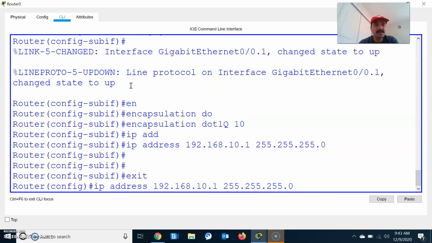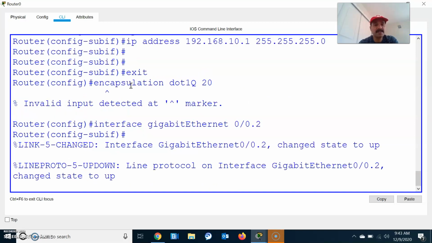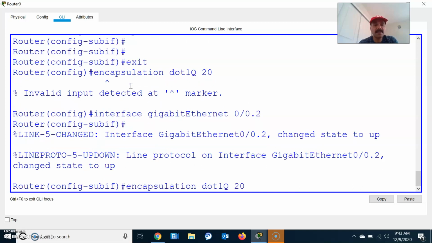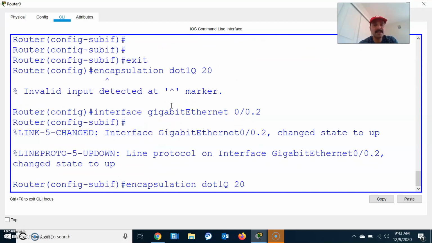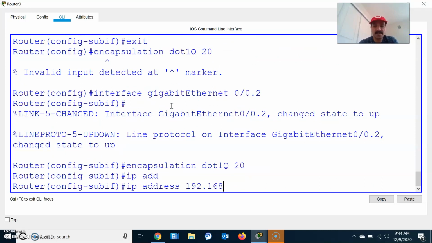Again, I need to create the sub-interface for VLAN 20, right? A second sub-interface, and I'm going to create VLAN 20. First we created it for VLAN 10. So VLAN 20 followed by the IP address 192.168.20.1 followed by the subnet mask.